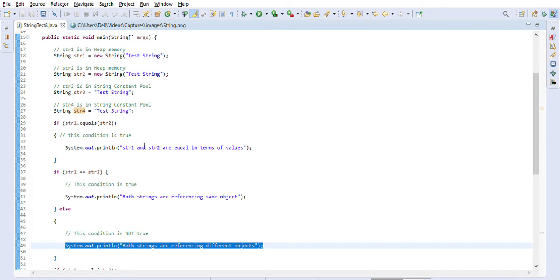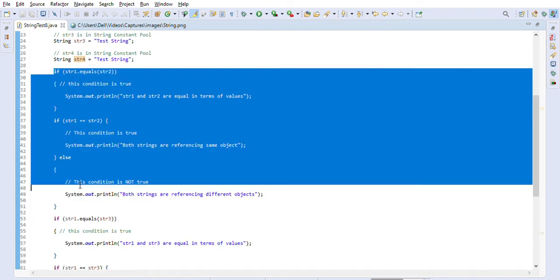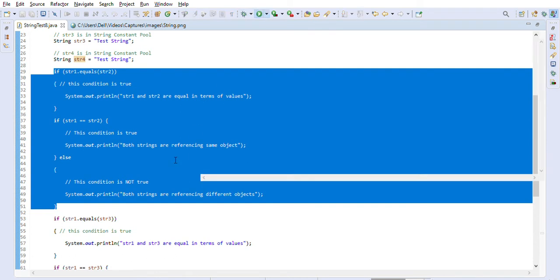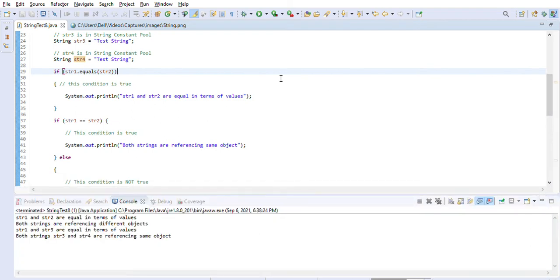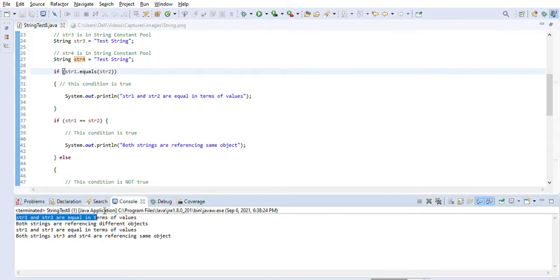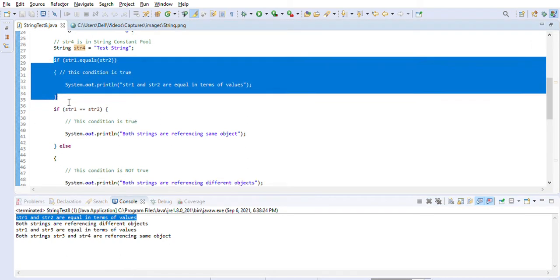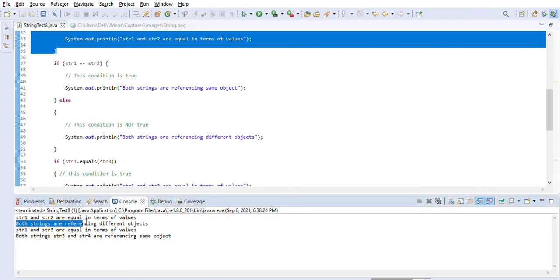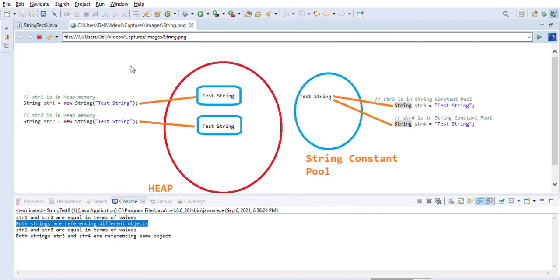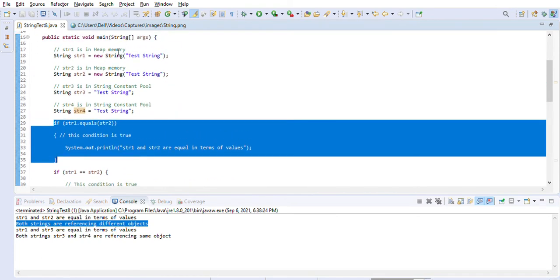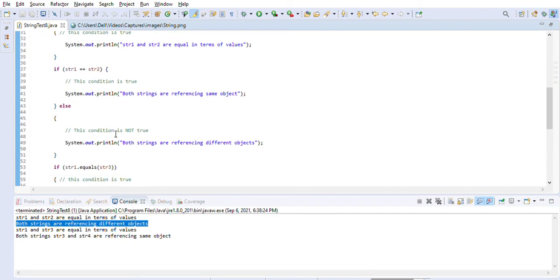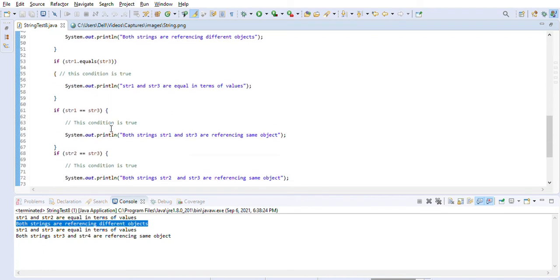First we will run the program and check this part, and then we will go to the remaining part. As you can see, str1 and str2 are equal in terms of values, because their values are equal, as we discussed. And here both strings are referencing different objects, because str1 and str2 are not the same object. That's because they are created using the new String constructor, so they are different addresses. So far we are good.